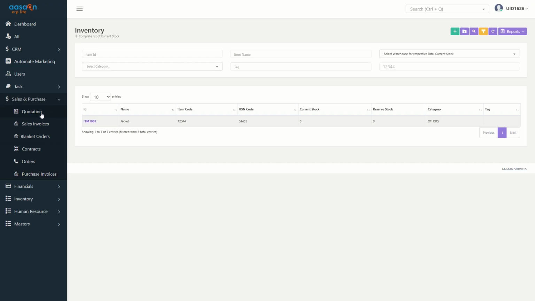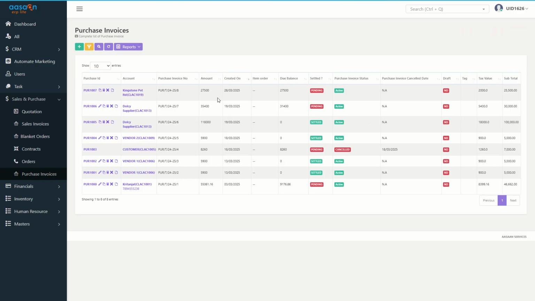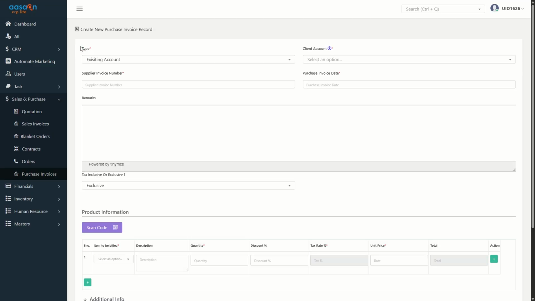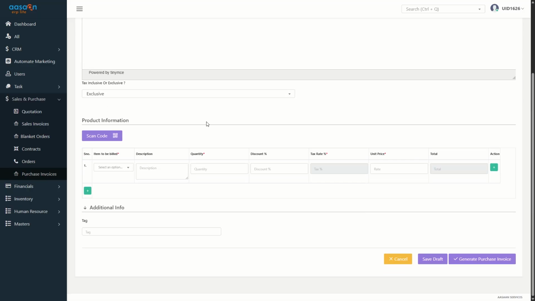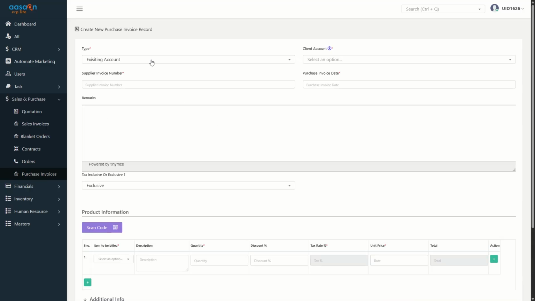So we'll go to the sales and purchase, then there we'll see purchase invoice. Once you click on it, this page will load up where you can see all the details of the purchase invoices you have created previously. Now we'll click on the add button to create a new purchase invoice. Here you can see all the information that you need to fill for that certain invoice.